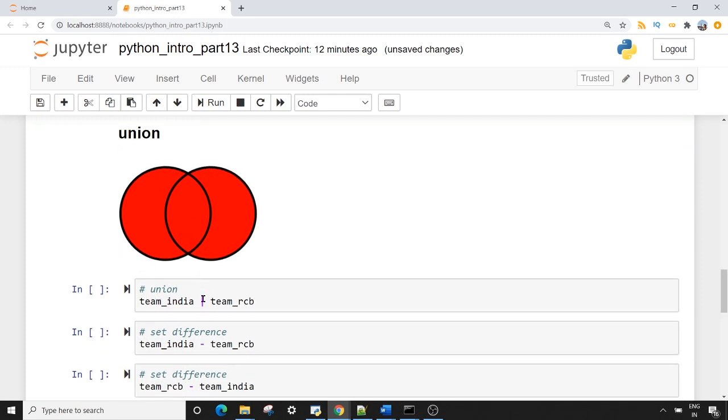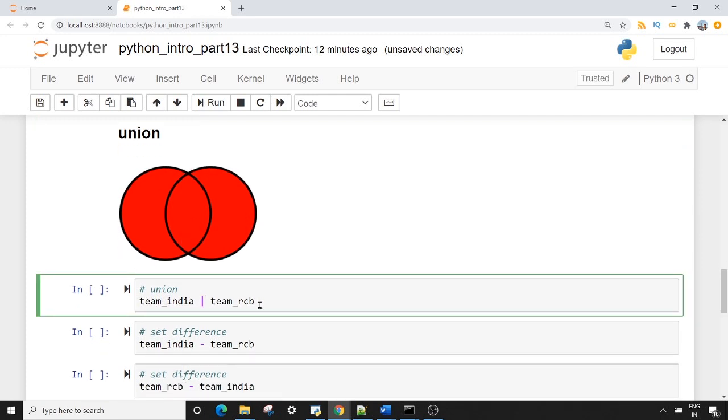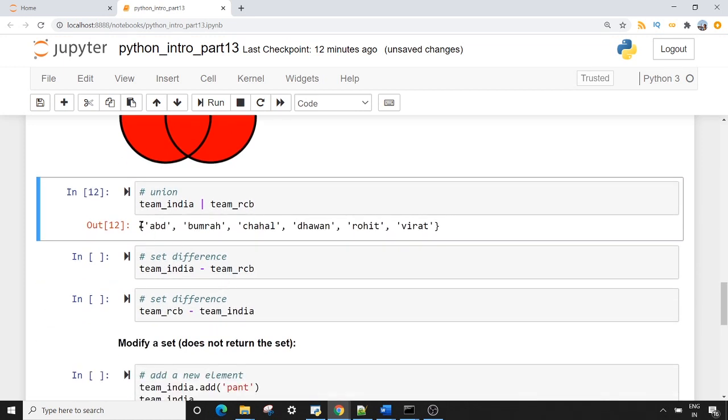In Python you can achieve the union of 2 sets by using the pipe operator. Once I execute this, you can see all the elements which are present in both the sets, they are coming here. Important thing to notice is Virat is not coming twice, it's only coming once. So again, remember that sets have unique elements.